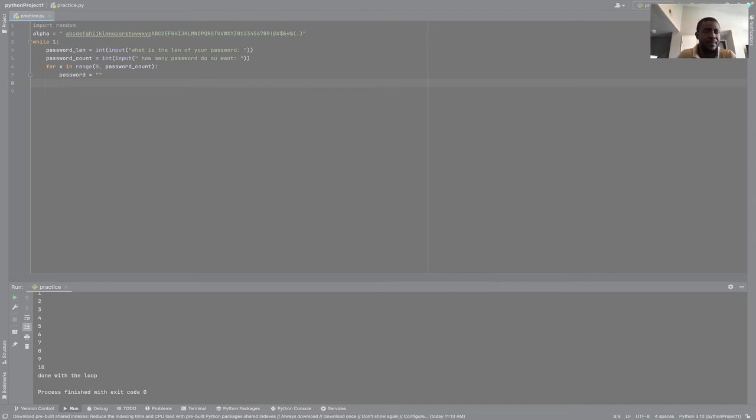And now for x, another for loop in range, because we use two variables here. We use the count and we use the length, so that's why I use these two variables here. For read in the range of 0 to password length.